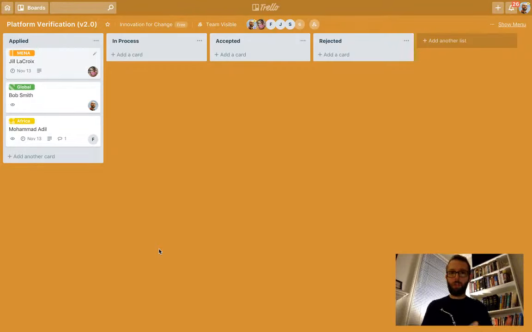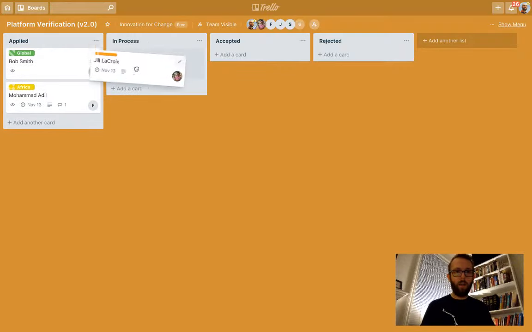As the application progresses, it moves from left to right through this Trello board. So for example, if I'm Chi-Chi and I want to process Jill's application from the MENA hub, I pick it up, click, and drag it into in process. And that's how I register that I am now looking at Jill's application.